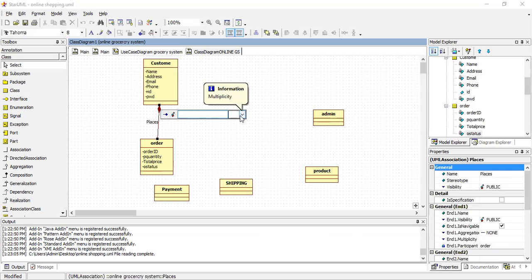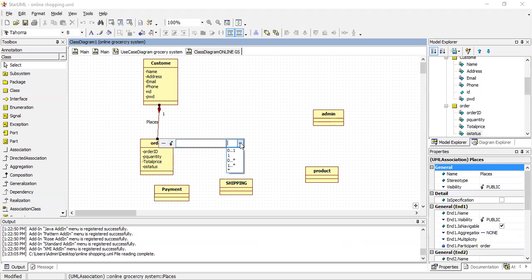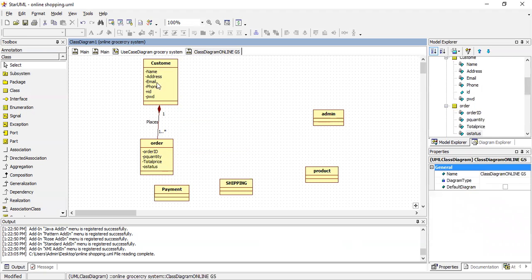You can assign the multiplicity here. If you double click on the composition arrow, you will select the multiplicity. So from the customer, it may be one multiplicity, but for the order, you can select one to many type of relationship. So between a customer and order, you can place the relationship one to many.